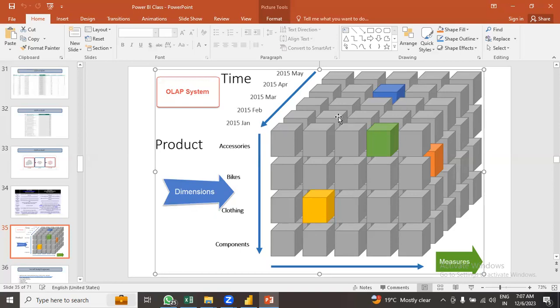Yeah, got it. So this kind of data, which looks like it's in the cube form, this is called the data in the cube form. Hope everyone is understanding this. How about the rest of the people? Yes or no?